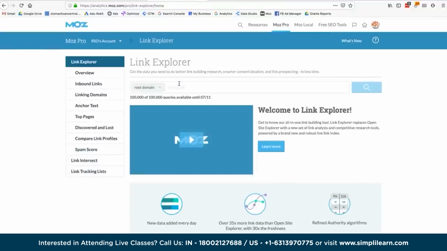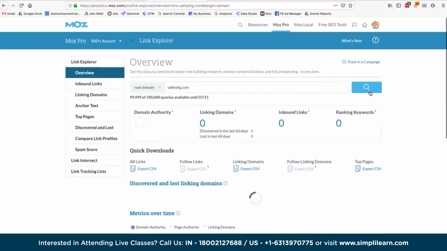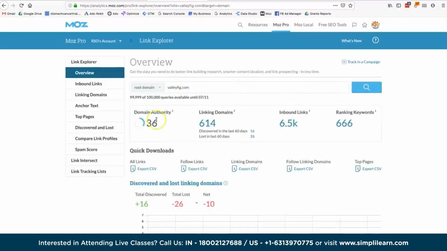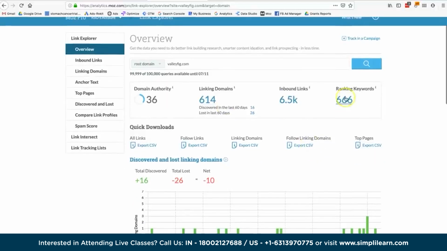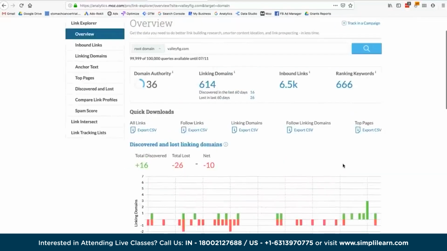So if I go ahead and take a look at a domain, for example, I'm just going to type in this domain. I'm going to be able to get what they call a domain authority. So a score out of 100, I'm able to see how authoritative my domain is. And how authoritative a domain is is based on the quality of links pointing to it. So Moz gives me some good insights as to how many linking domains, how many inbound links I have, ranking keywords, and it goes into detail as well.